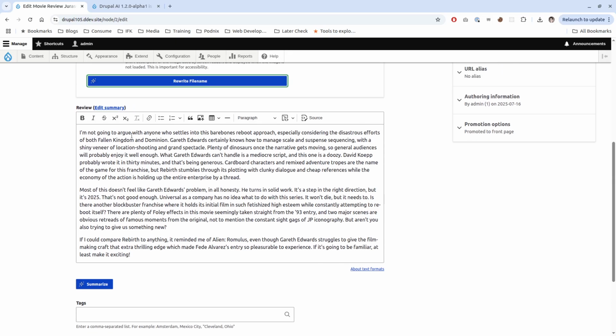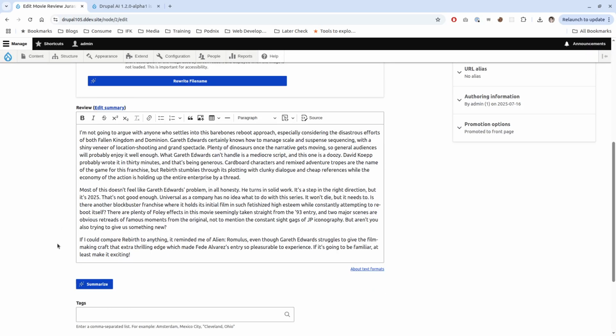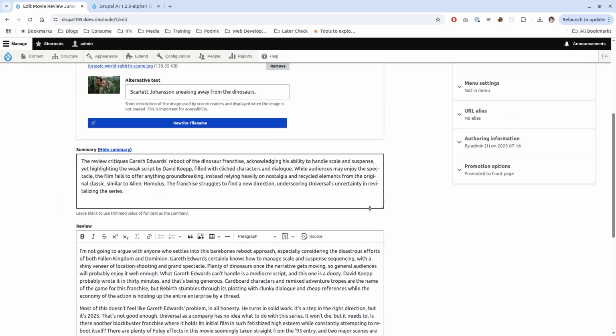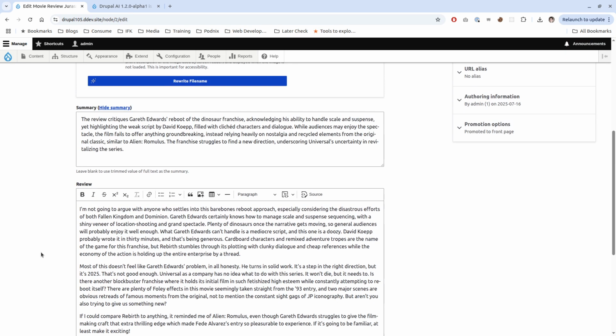On the actual review, there is a summary field here, right? No one ever fills it in. It just takes the first paragraphs. I never fill it in. Now I can click summarize. It's gonna look at this and create a summary for it. And here we go. We have a summary. And if I don't like it, I can just click again. It's gonna create another one.